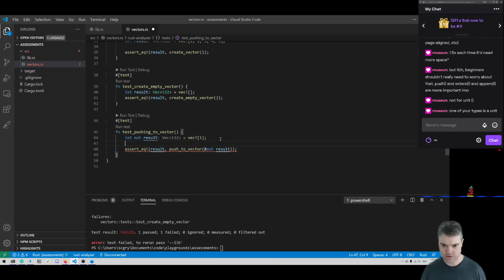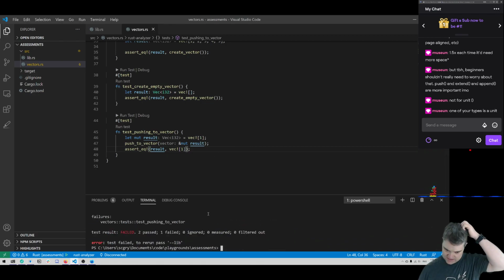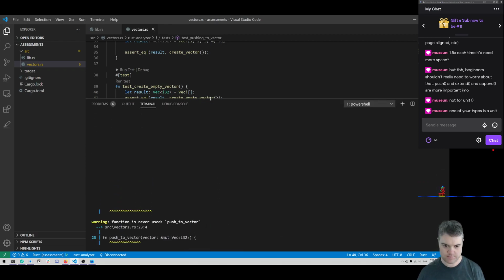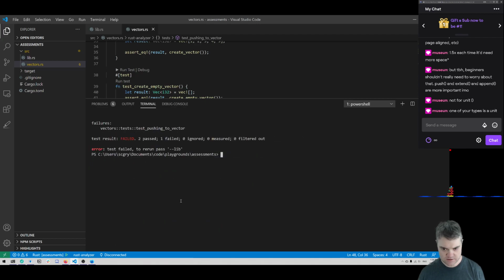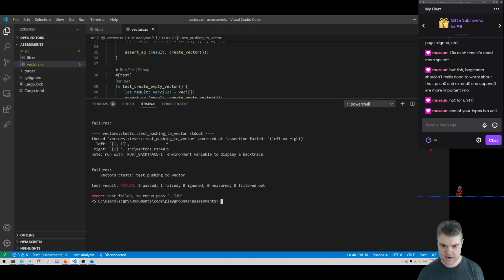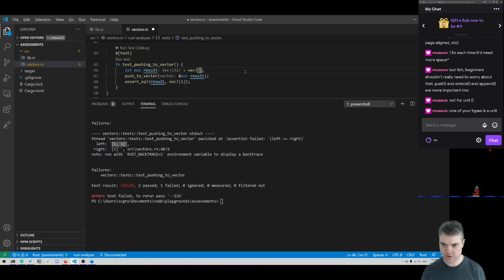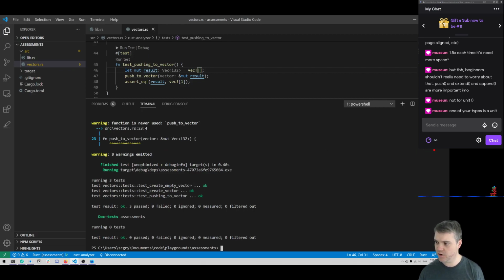Hold on. I want to push to vector, hand it, I didn't think about it, I don't return anything. Hand it that, and I want it to be a new vec of 1. Like that. That's what I want. So if I run this, it fails. Where does it fail? Pushing to vector. Left doesn't equal right. So I don't want to push in. I just want an empty vector there, and then I have a vector like that. Okay, so everything works there.